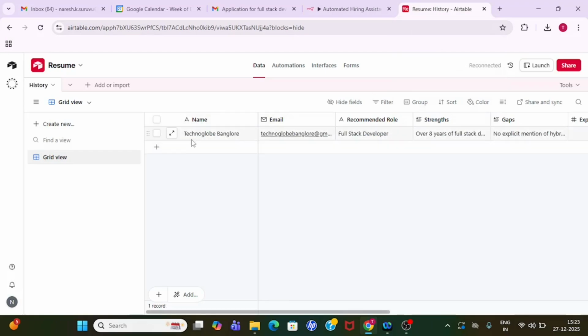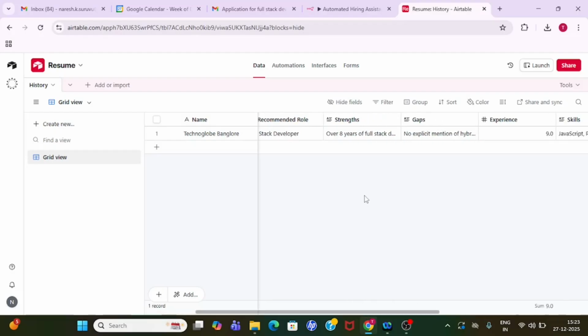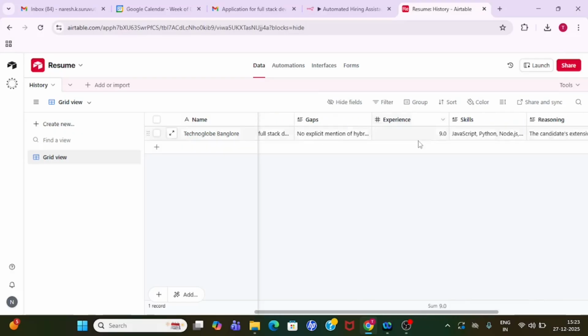You can see that a name it has fetched from the email, and email also it has fetched, and the recommended role is full stack developer because we have uploaded a full stack developer resume, right? And other details, the strengths it has given: over 8 years of full stack development is mentioned. There are no gaps explicitly mentioned anywhere. And then experience it has given 9 years of experience, right? So skills, he has JavaScript, Python, Node.js.